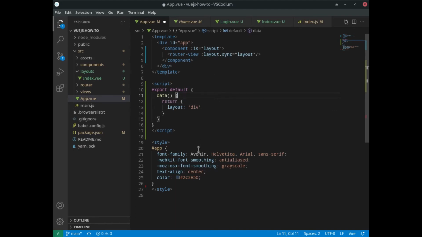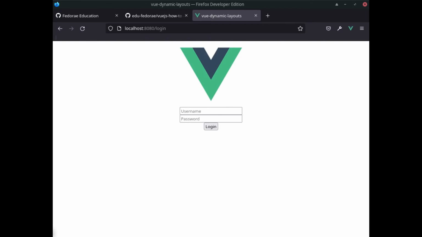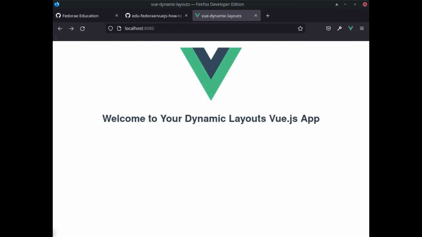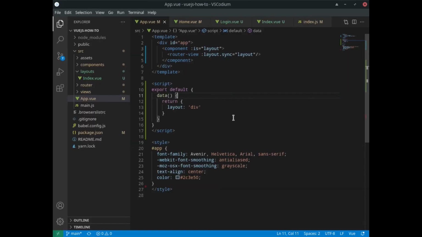So that should be that. And if I save this now, and if I head over to the browser, this is what we're going to be seeing. Nothing showing because basically we're not importing our layouts just yet.